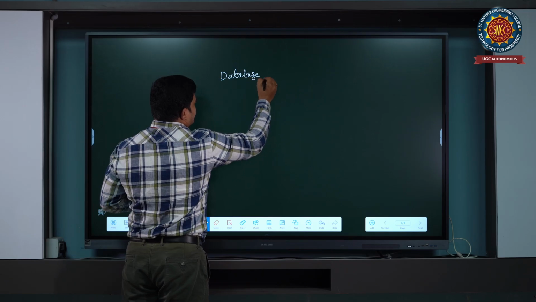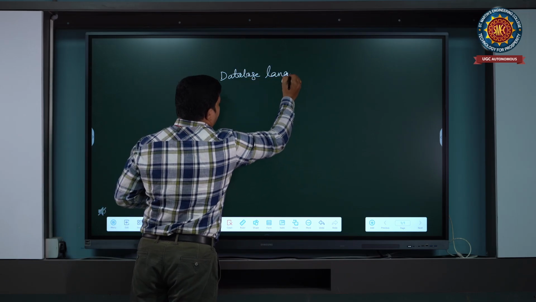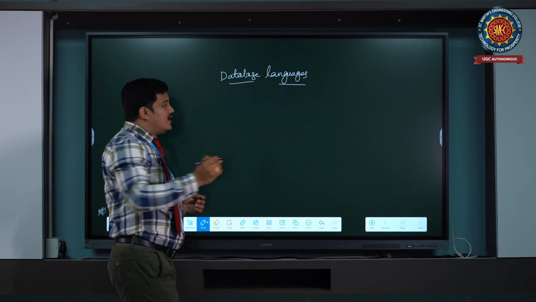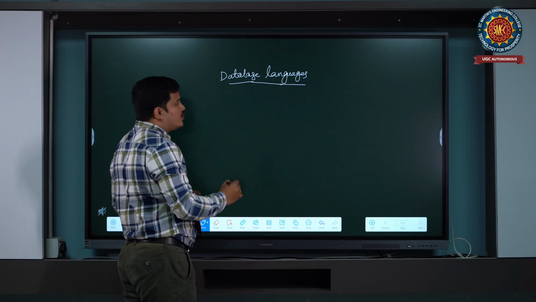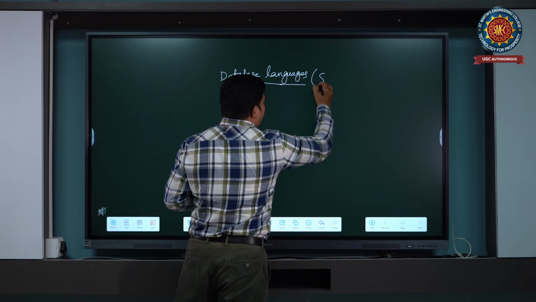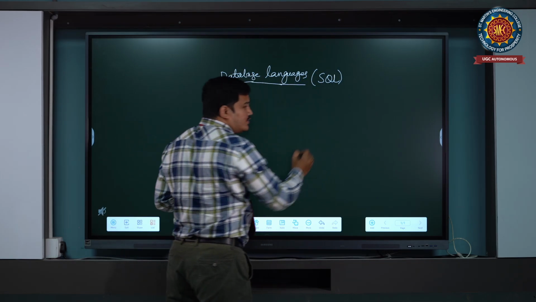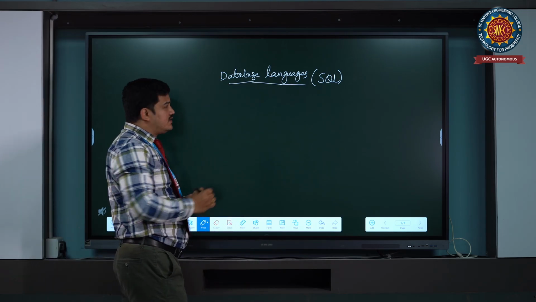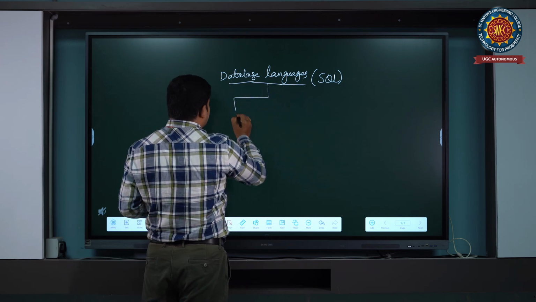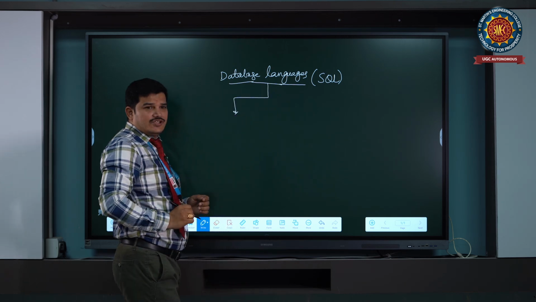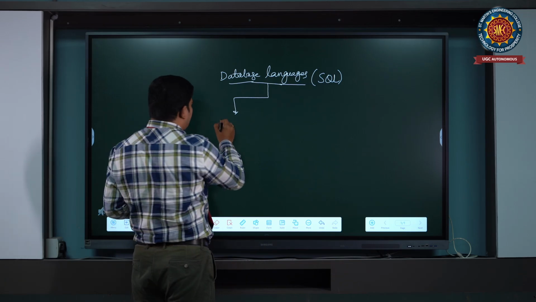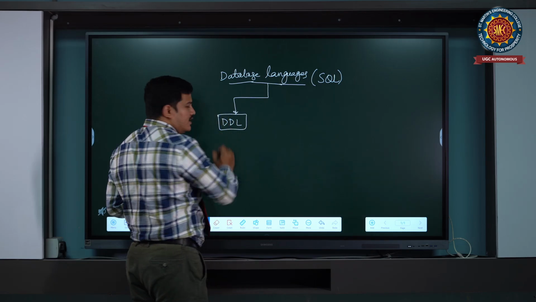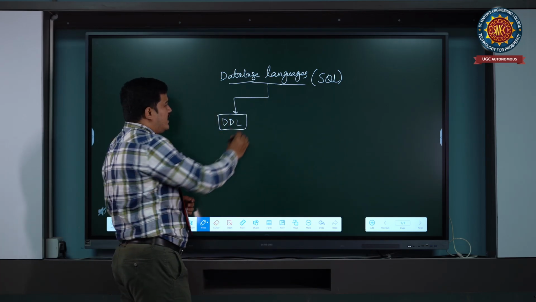Database languages. In these database languages, what languages do we know? The first thing we know is SQL. What is SQL? SQL is Structured Query Language. Now in this structured query language, what are we going to learn? First, how to create a database. In order to create a database, we should go through DDL commands, data definition language. This is known as data definition language.